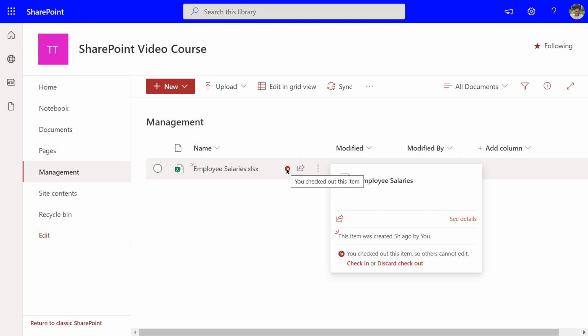So when would you discard a checkout? Let's just say you checked it out totally by accident. You were clicking around, you selected checkout, it was an accident, you would just discard it as if it didn't happen. It's kind of like the undo of checking it out. Once you're done editing it, you can check it back in.